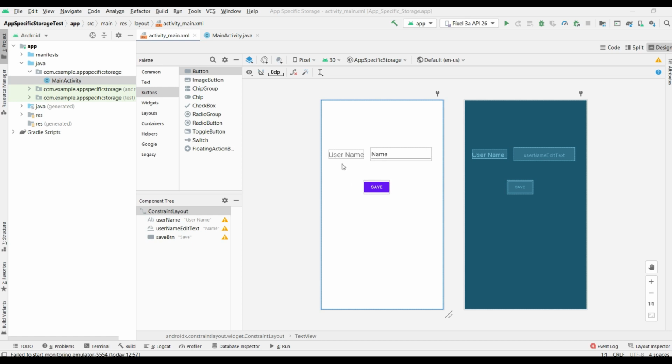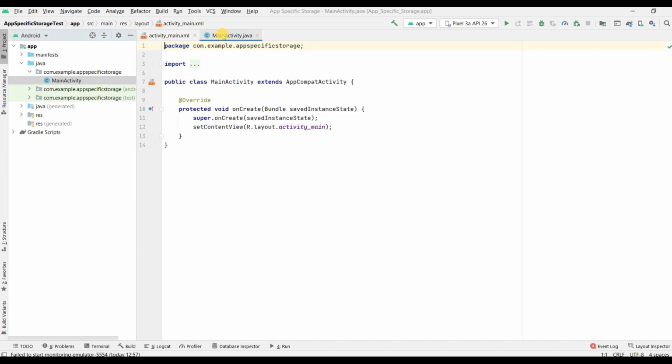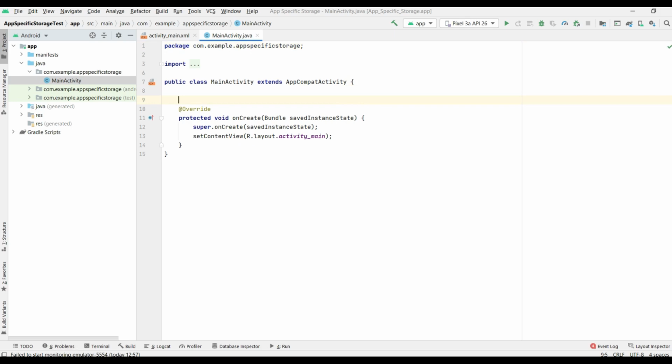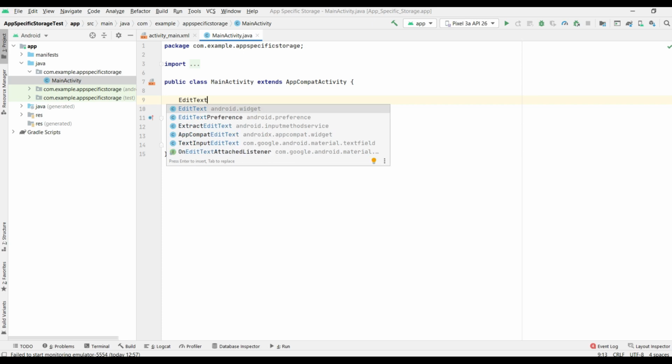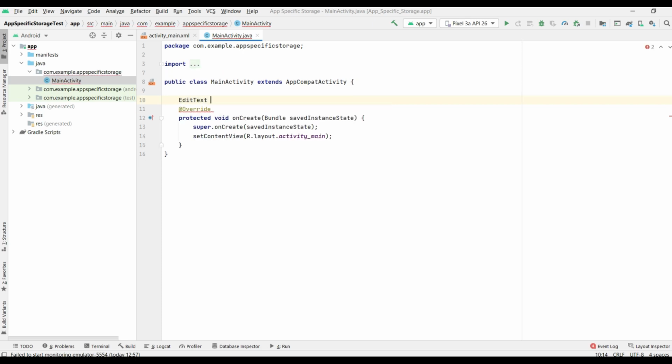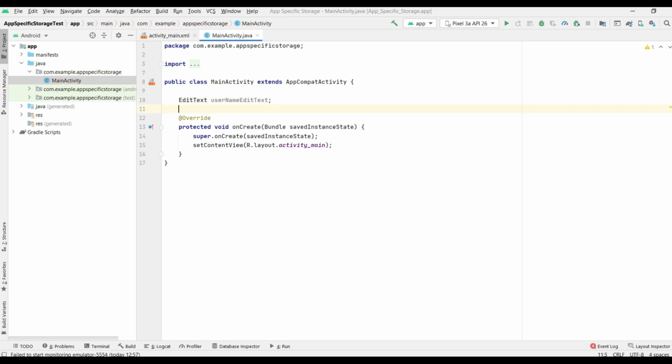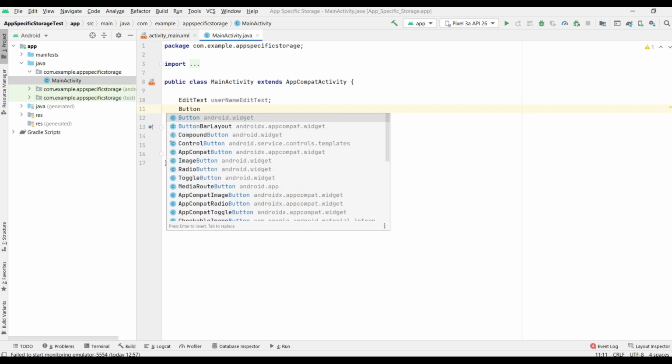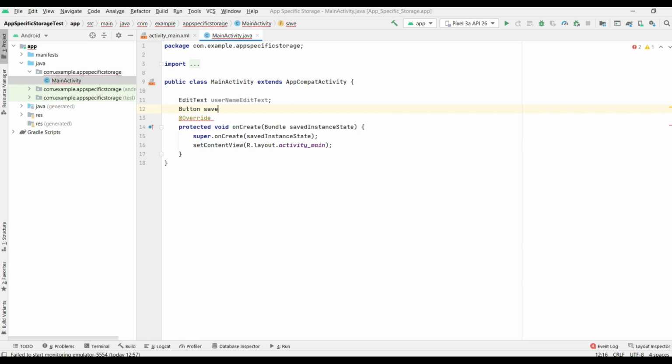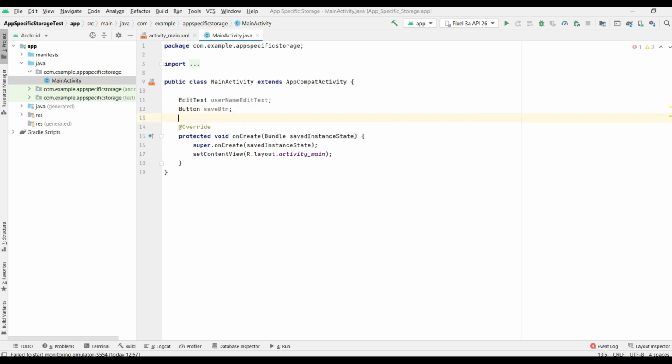So we'll get the references of these input box and the button. I'll go to the MainActivity.java and onCreate. Before that I'll declare it first. So one component is EditText, that is username edit text, and another is the button, that is save button.